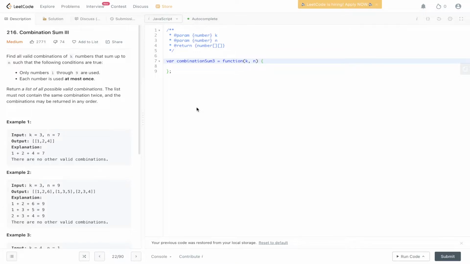Okay, question 216 of LeetCode, Combination Sum III. Find all valid combinations of k numbers that sum up to n such that the following conditions are true. Only numbers 1 through 9 are used. Each number is used at most once. Return a list of all possible valid combinations. The list must not contain the same combination twice, and the combinations may be returned in any order.